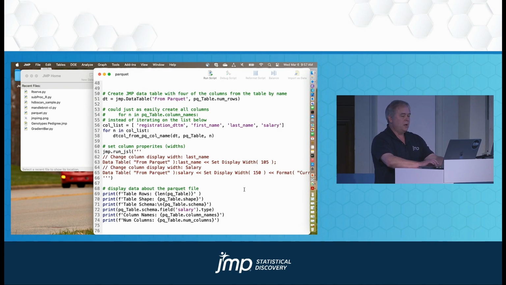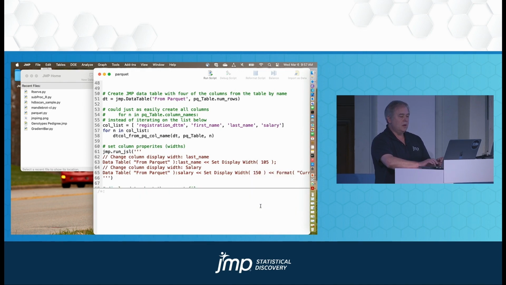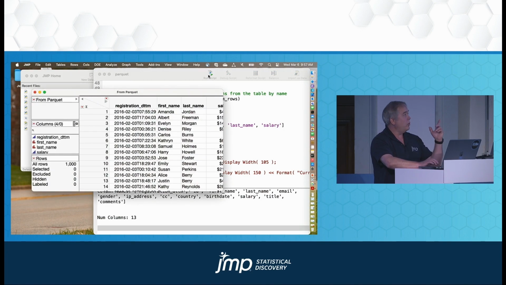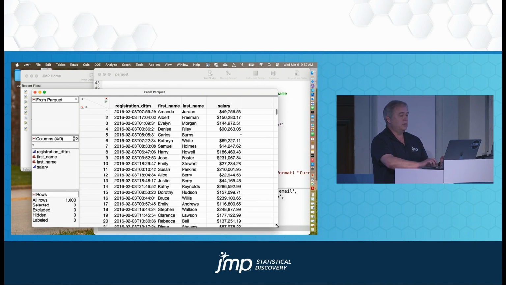down at the bottom, dumping out the Parquet schema. And I'll run it with the embedded log. And we just took a 1,000-row Parquet file and created a JMP data table from that with formatted time, salary, and a date that had a missing value as well.